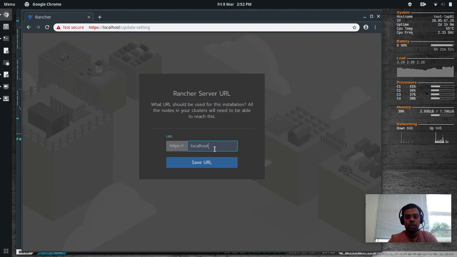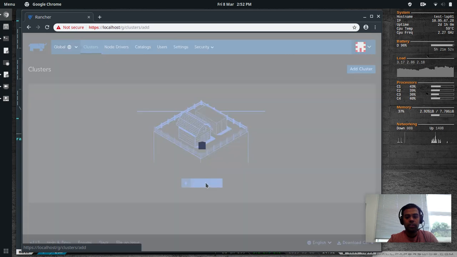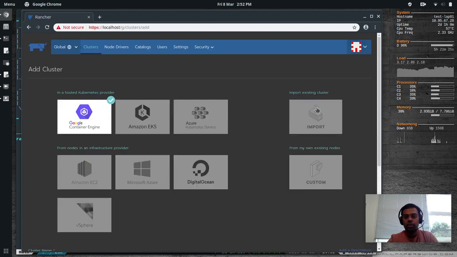And this one, you need to enter the IP address of the machine where you're running Rancher. So all the worker nodes in your Kubernetes cluster should be able to reach this Rancher instance. So it's better to use the IP address. So mine is 10.95.67.28. Save URL.